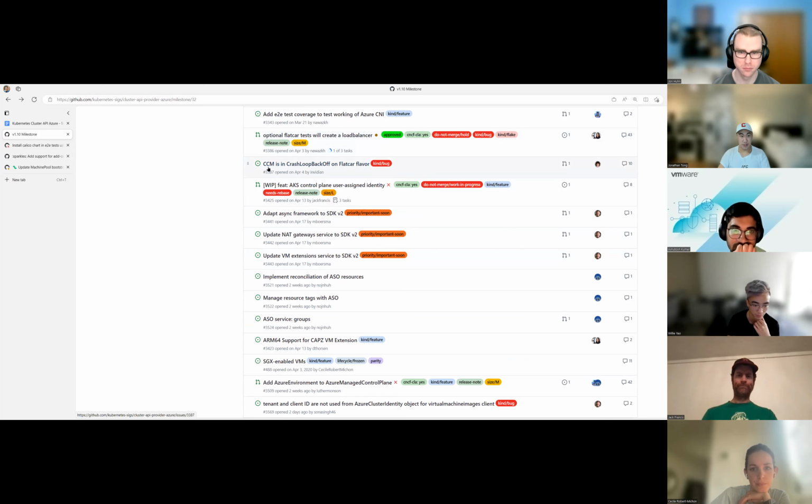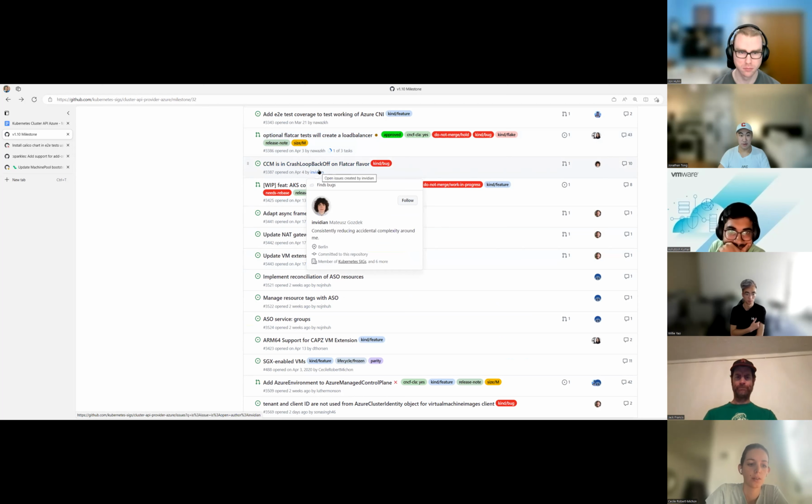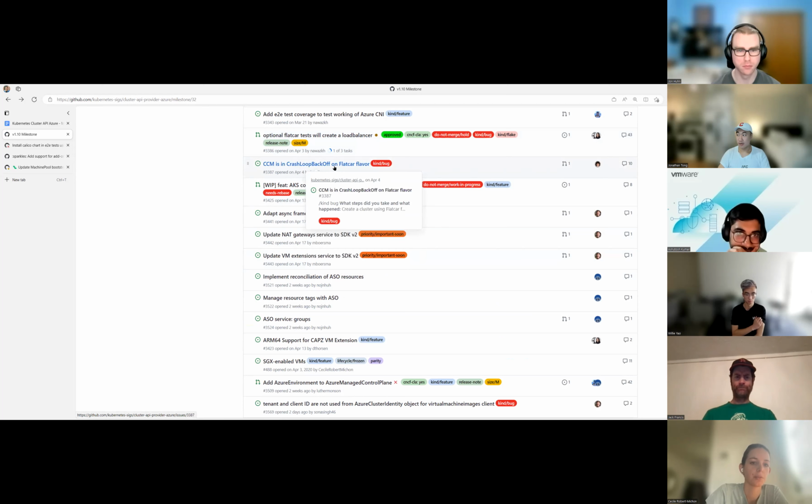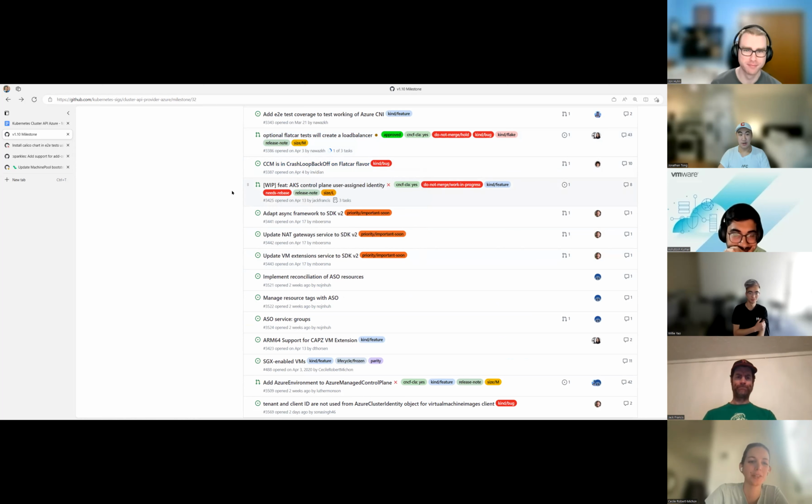Okay, CCM is in CrashLoopBackOff on Flatcar flavor. I don't know who this is. That's the issue for the PR we just looked at above. Oh, okay, a lot of duplicates. I wonder if we should just track it by PR or by issues, but we'll keep moving.